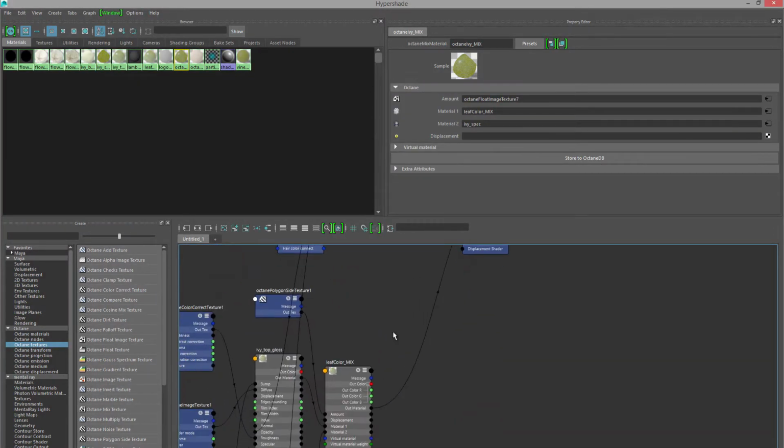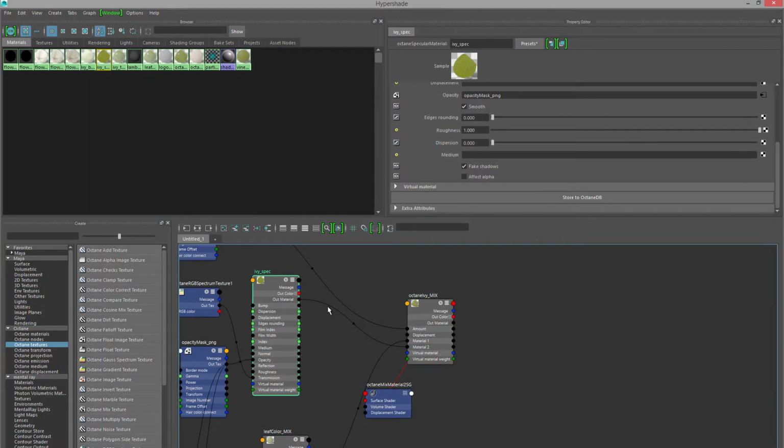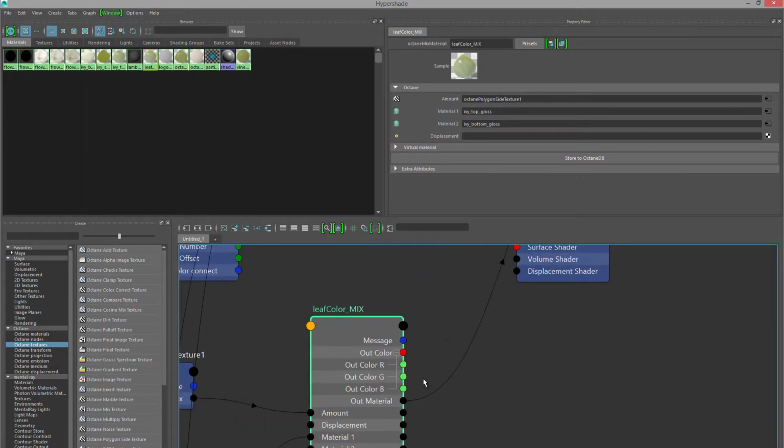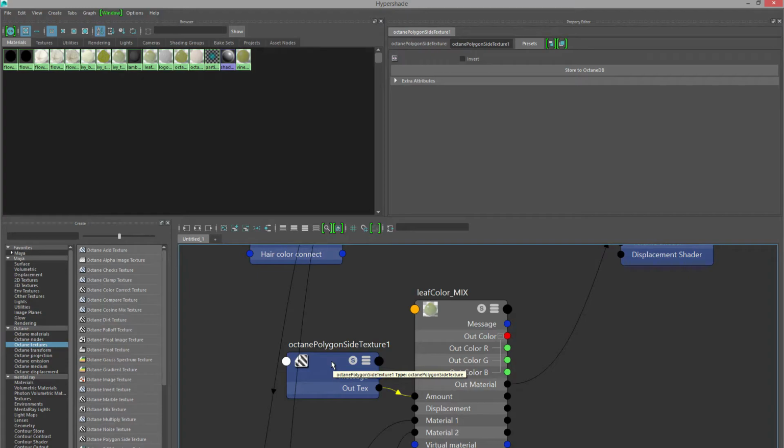So if we take a look at the material in material slot 1 here, so spec is going into material 2, and what's going on to material 1 is another mixed material. So this is called leaf color mix. And for the amount on this mixed material, I'm using the Octane polygon side texture. You can find that in the Octane textures down here, polygon side.